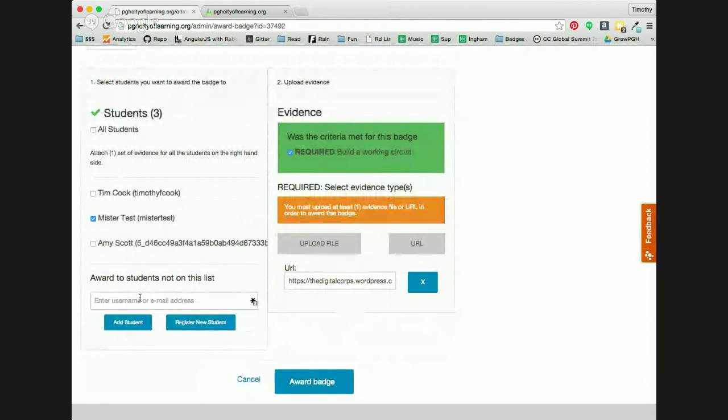There is one bonus section here that you'll note in the bottom left called Award to Students Not on This List. This is kind of a secret backdoor. If you got all the way into the badge awarding screen, but you failed to roster a student to the program, or you thought you rostered them but they weren't showing up in the student list, you could then add in an extra student manually.